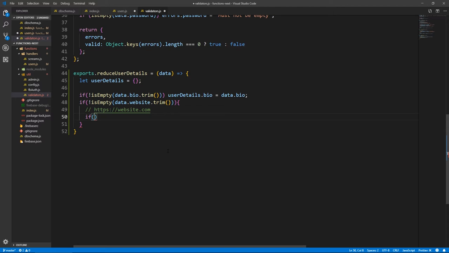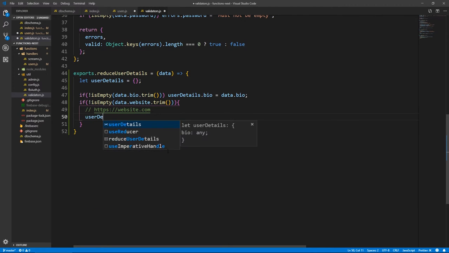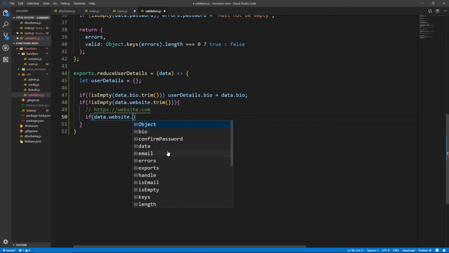So let's do if. No, we've already done our if. There is no if here. So userDetails.website. Actually, do we need another if? Oops. We need to check for the HTTP. So let's do if data.website.trim again.